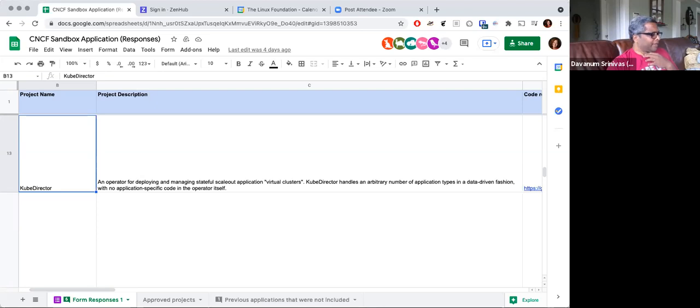Okay, so this one, I think BlueData, or BlueK8s, was a company that got acquired by HPE, and it's been within HPE for a while, and now they are trying to open source it. That's the background that I could figure out.